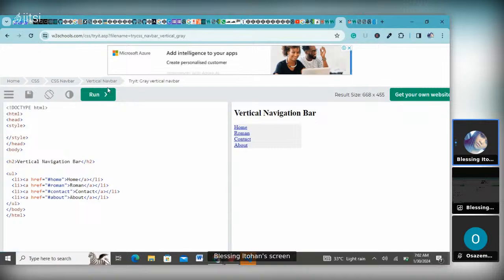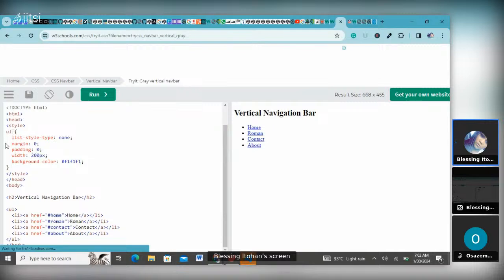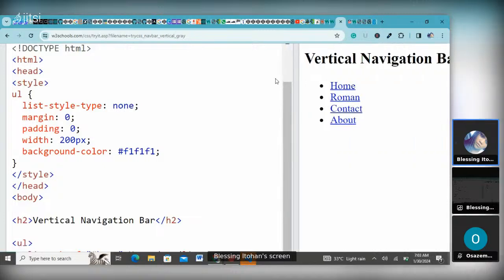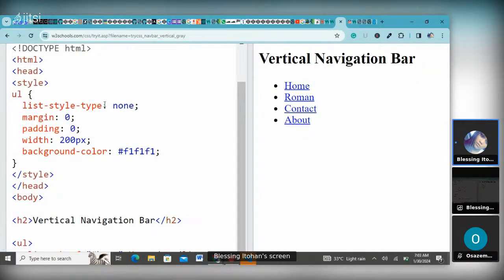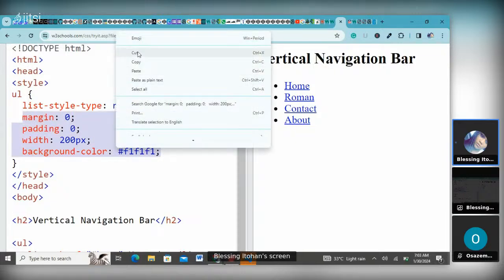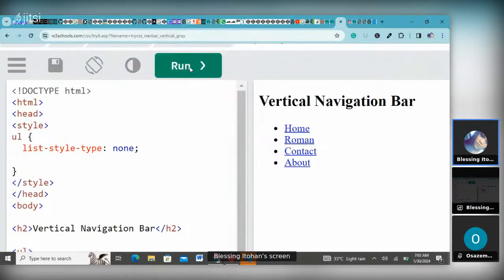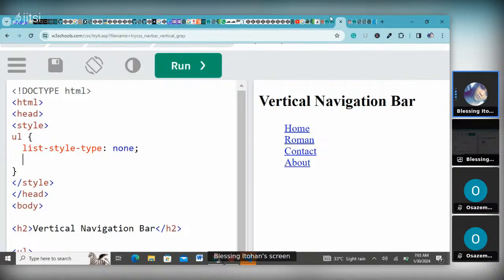So right now it's a bullet style, right? So when you select your UL, you tell the browser, I want the list style type to be none. What this will do is remove these bullet points here. That's the first thing it will do. So if I run it, you see now it's gone, right? That's wonderful.